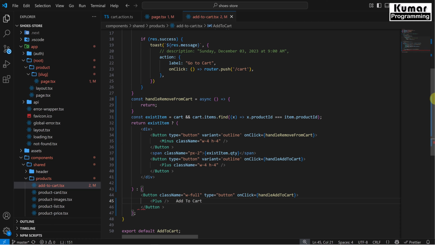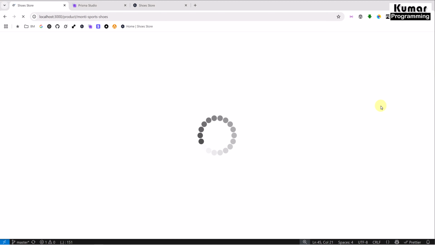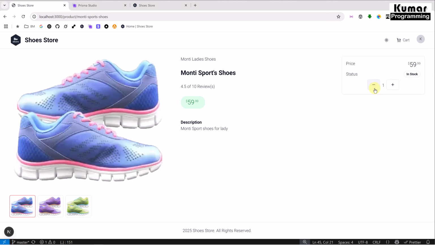Right? Now let's save it and let's see, right? So now we are able to see our minus icon, and here we are seeing the quantity, and here we are seeing the plus icon in order to increase the quantity, right? Since we have already implemented this functionality in order to add the item inside the cart, once we click this, it's going to change it, right? See, now it's getting changed.